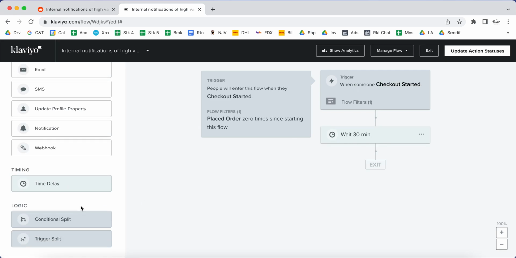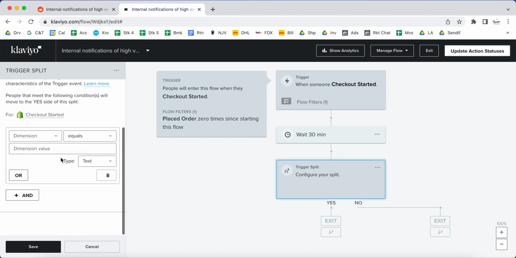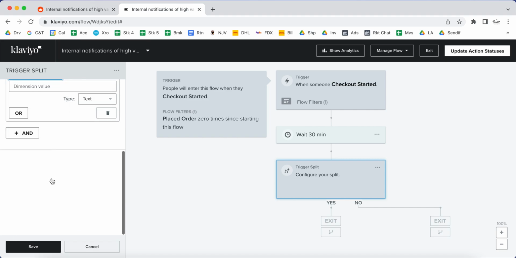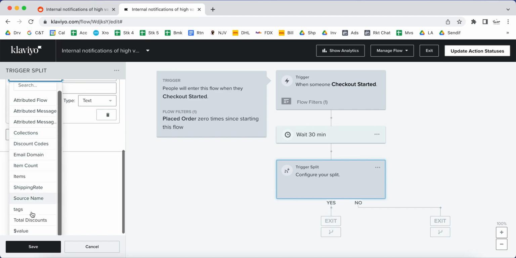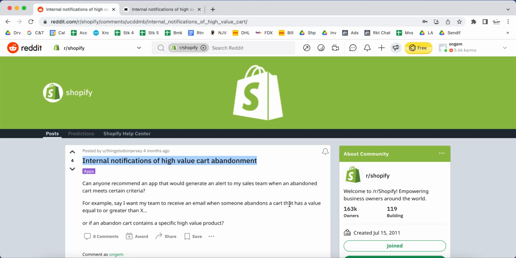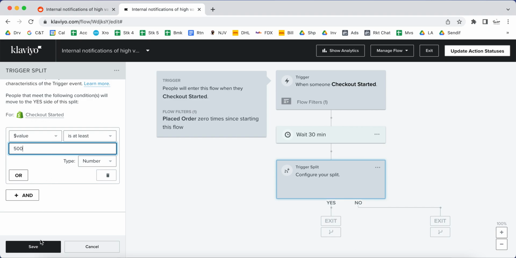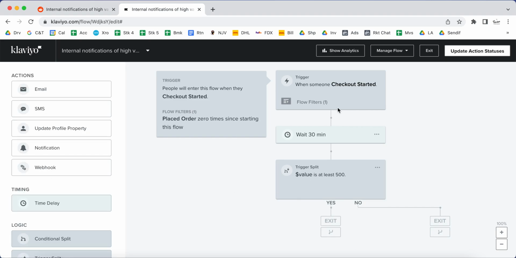This is where it gets a little bit interesting. You want to add a trigger split right here. And under dimension, buried at the bottom is something called value. And if we follow this, if the cart has a value that is equal or greater to X, let's use is at least, because it's the same meaning. And X in our instance could be $500. So just click Save. So here you see if the value is at least 500, yes or no.